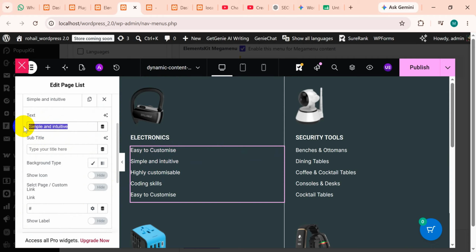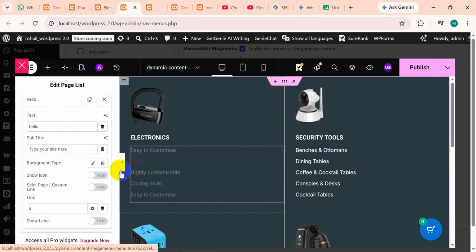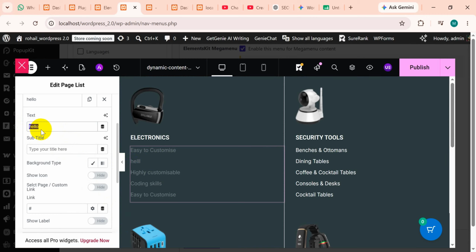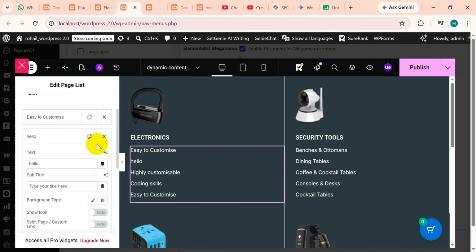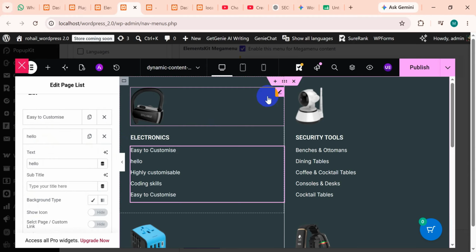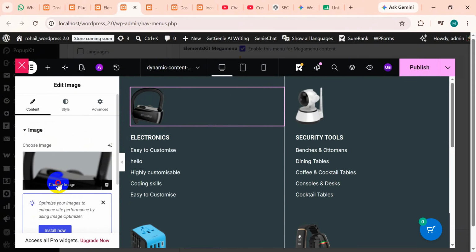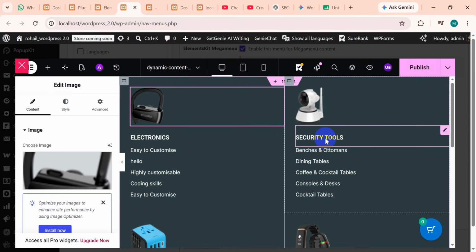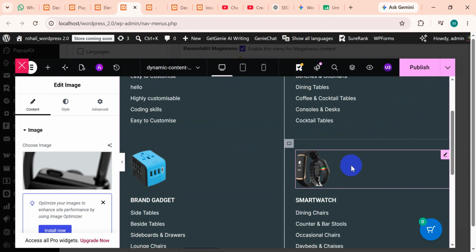So let's change the menu color, menu name. Hello. So you can see we have this hello, the second menu, the link, and the text. For the image, if we edit, we can choose image directly. For this menu or for this menu, you have to edit every single item separately.